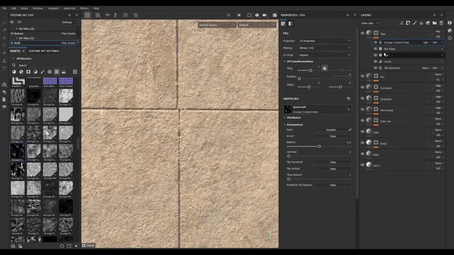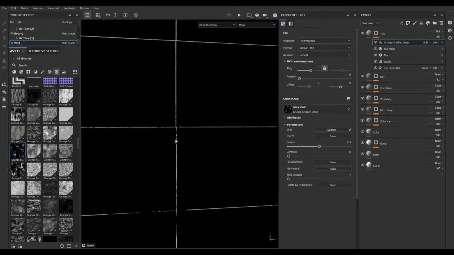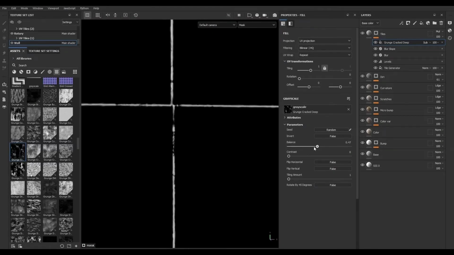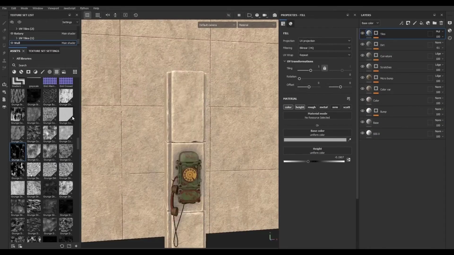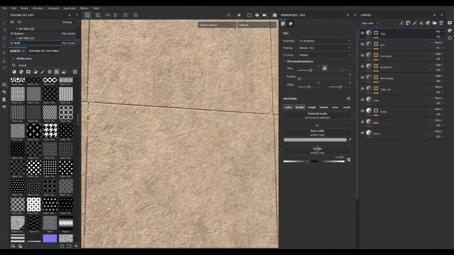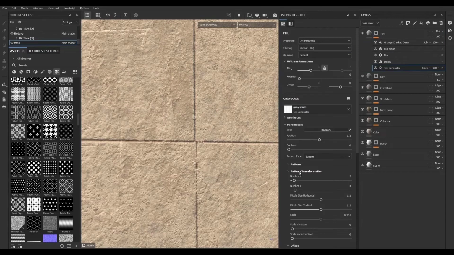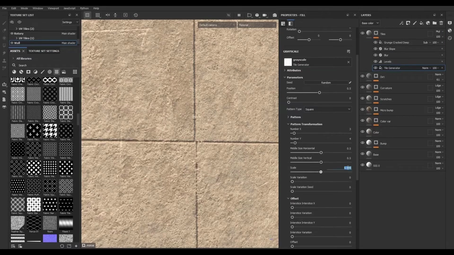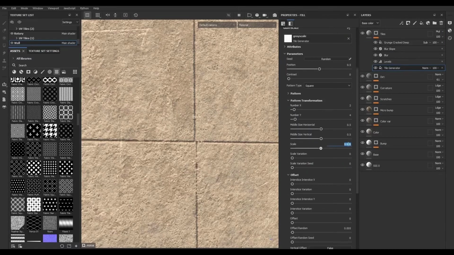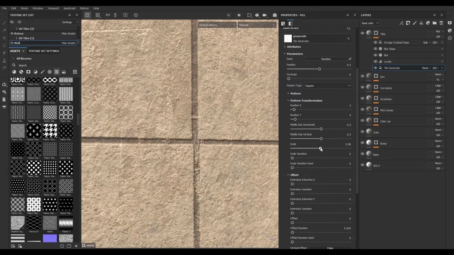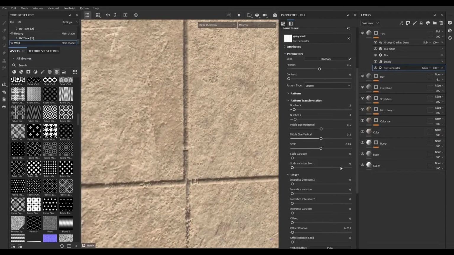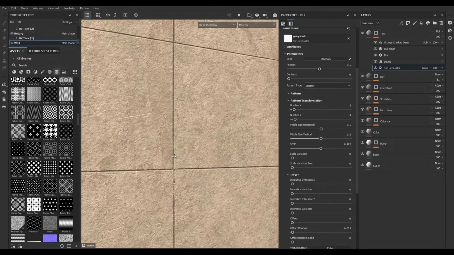Here you can see the effect actually pop out. And make it a little bit more natural. At any time, you can go back to the tile generator, to the scale, and change the scale at any number you want. 0.992 maybe.